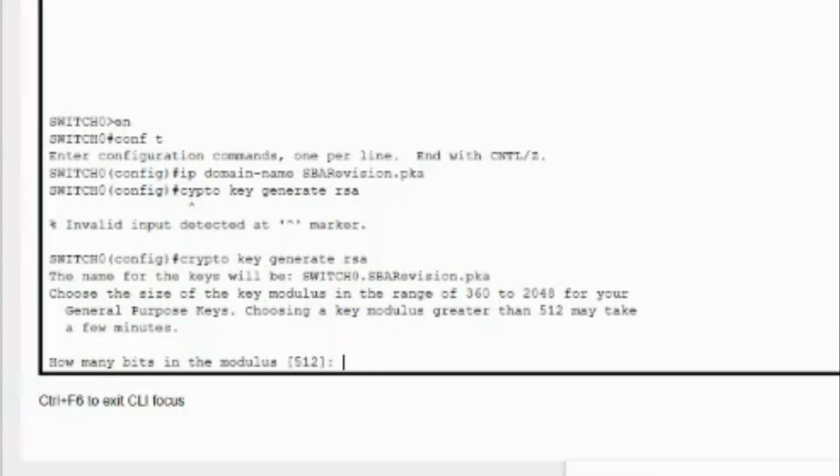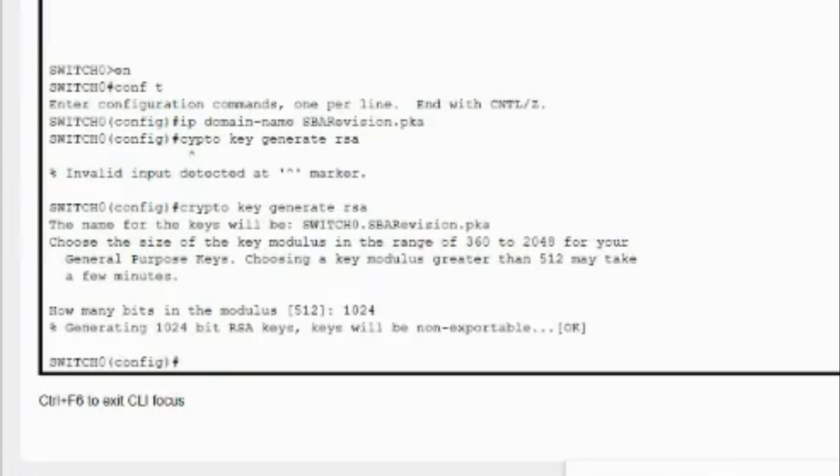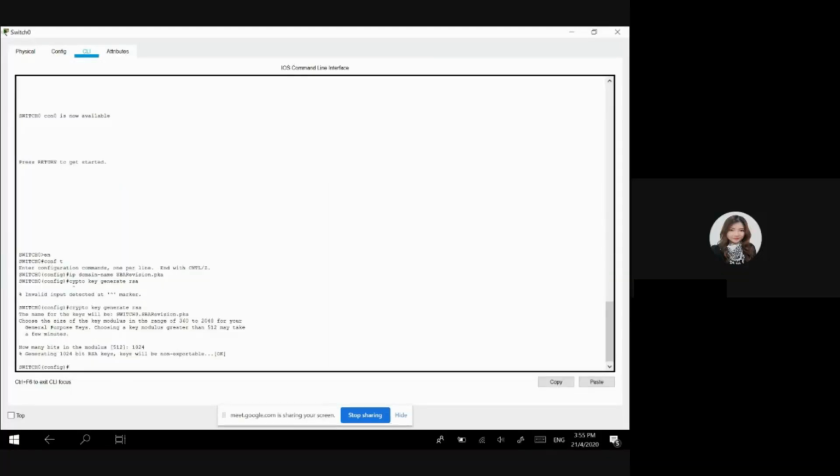Okay, how many bits in the modulus? According to the question it is 1024. So look at the question carefully. Some of the questions might ask you for 512, some might be 1024 and so on. So just do that, and this is how you generate the 1024. Okay, next. We go for next.